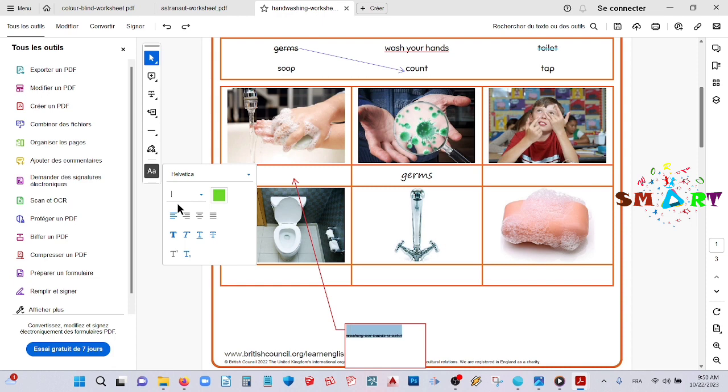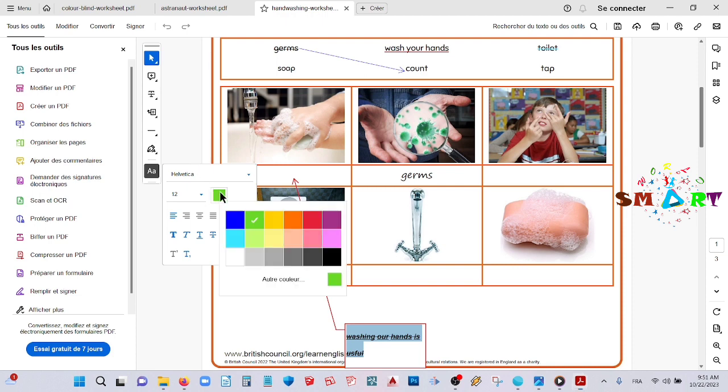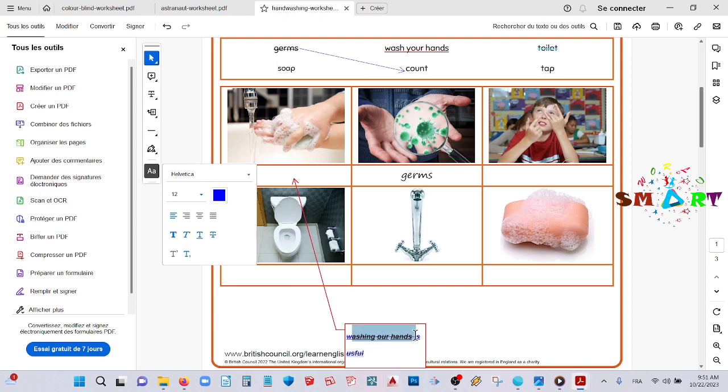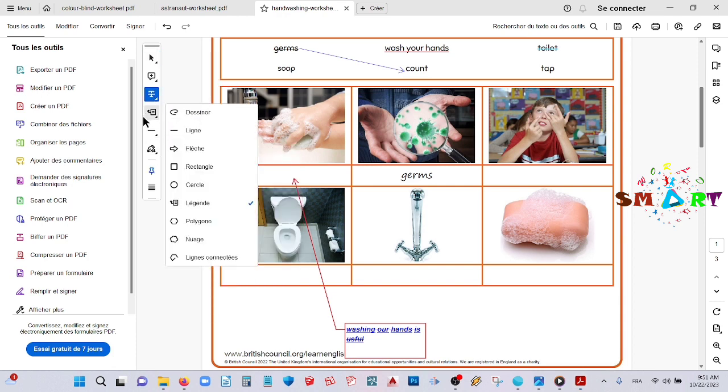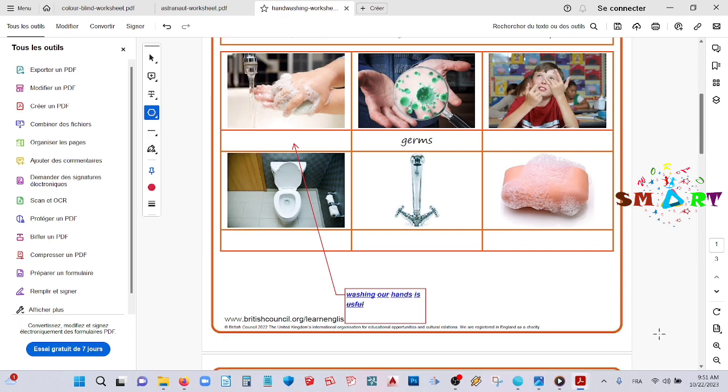Wait, size 12. Okay, so I made it a little bigger so you can see. You can change the color. Let's see. Oh, right there. This is blue now. So we finished with this. Let's move on. Wait, where was it? There. The polygon. This is the shape maker. I just do this and make a shape with so many sides that you don't even know what to do. Like that. So I made a kind of a little finger, but it doesn't matter.